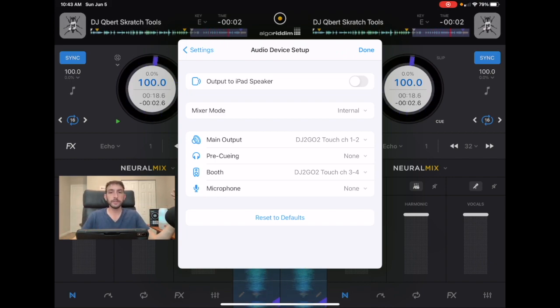Also, you could use this for another room. Let's say you're DJing and there's two rooms and you want to have music in both rooms, maybe upstairs and downstairs, or where they're eating and then the dance floor. You could use the booth output as just a simple other output. So now you have two different sets of speakers playing your music and you have that option now.